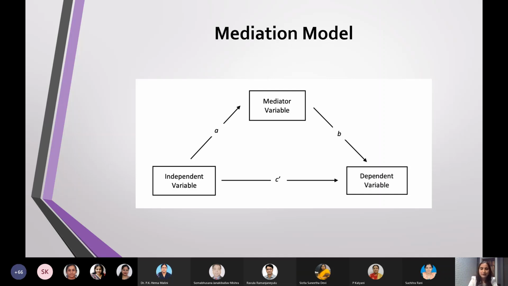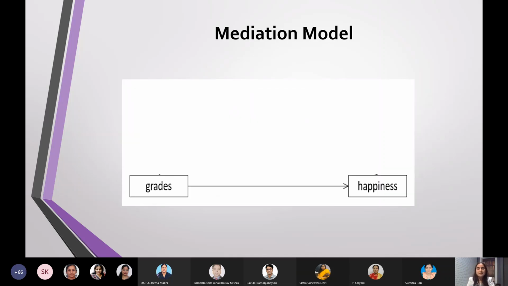And we'll just go directly to an example. For example, grades: the higher the grades, the higher will be happiness. So as grades go up, the level of happiness will also go up. Now this is not the mediation model. This is just the main effect, as we call it. This is just the plain IV leading to DV.